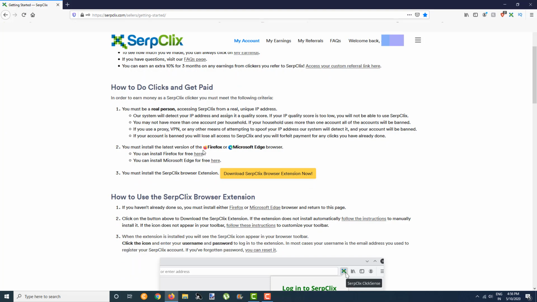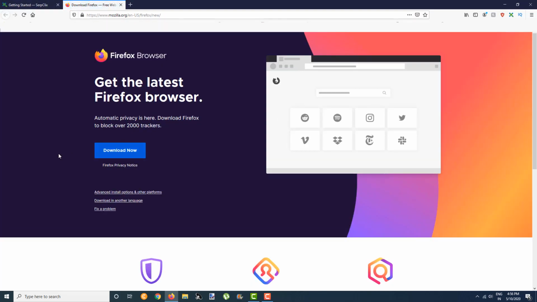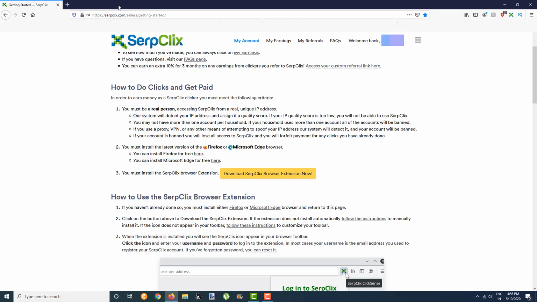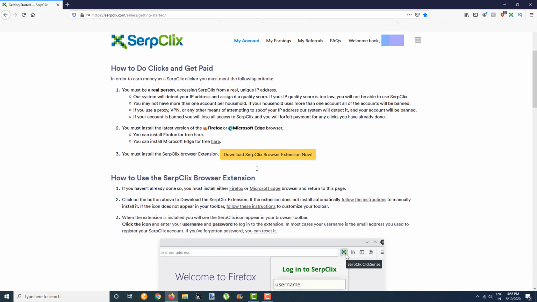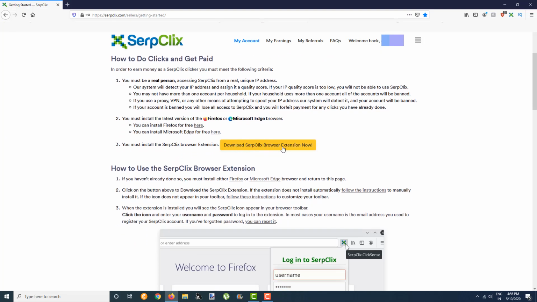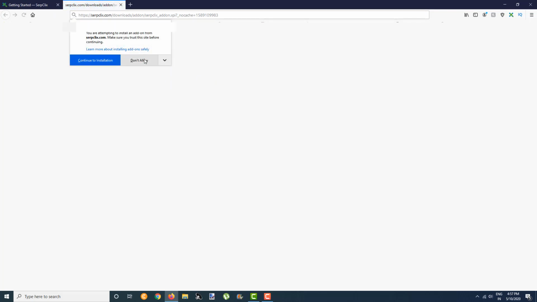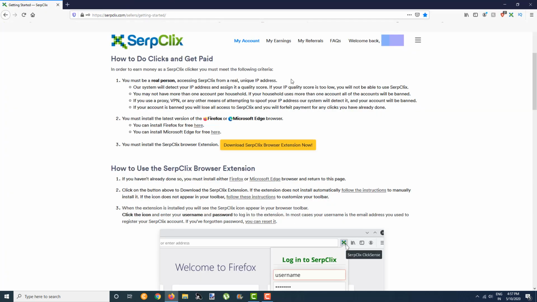Make sure that you have Firefox or Microsoft Edge installed on your computer in order for this Subclicks extension to work. So make sure that you click here and install the Mozilla Firefox browser, and after you install it, make sure you register yourself there. After this, click on here, download the Subclicks browser extension, and after you click on this, just continue to installation and your add-on will install. In my case, I've just installed the add-on over here, so there's no need for me to add it again and again.